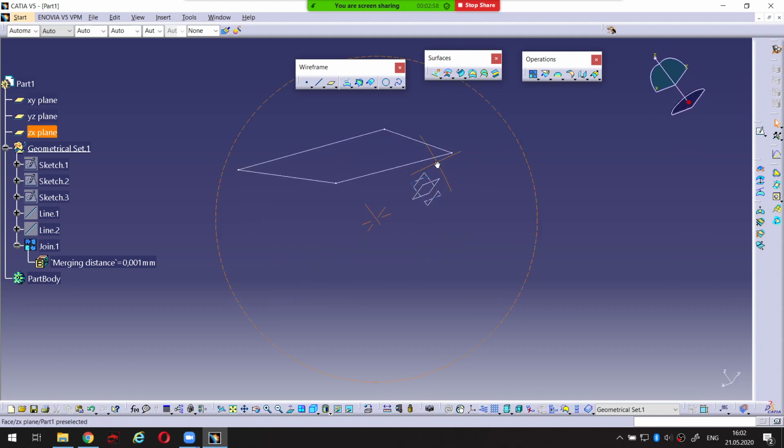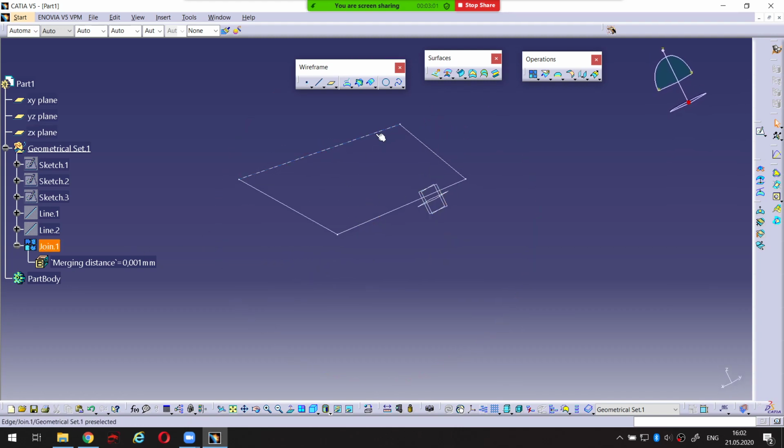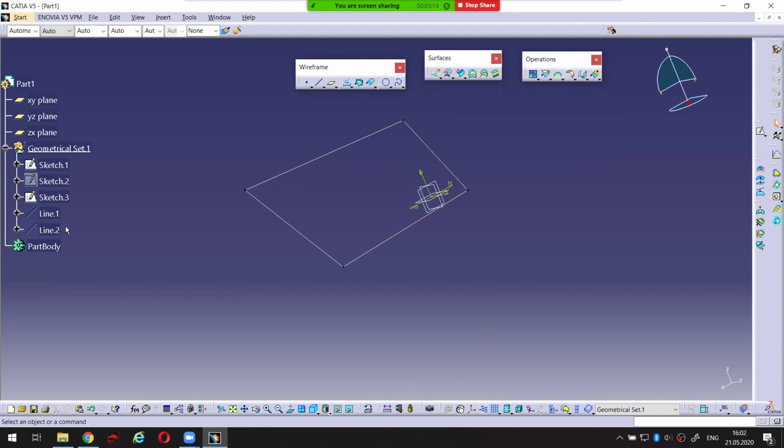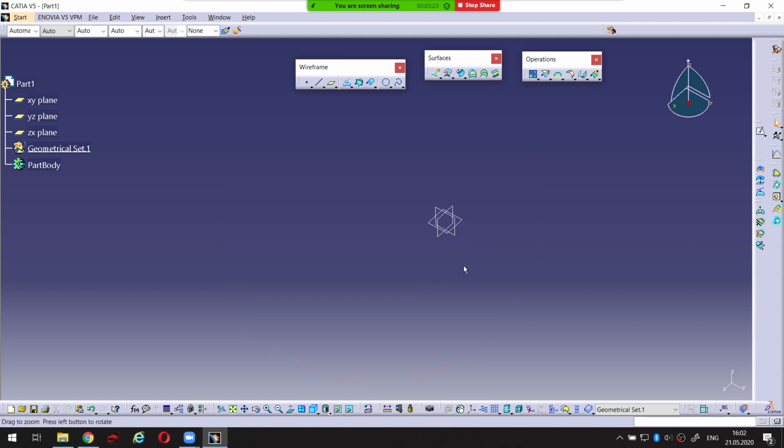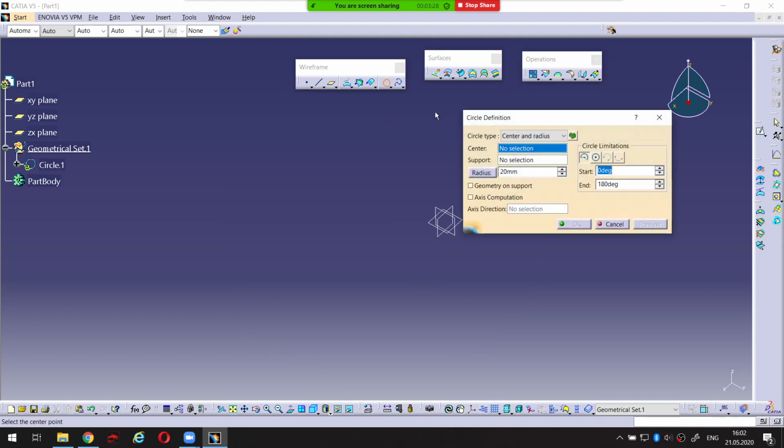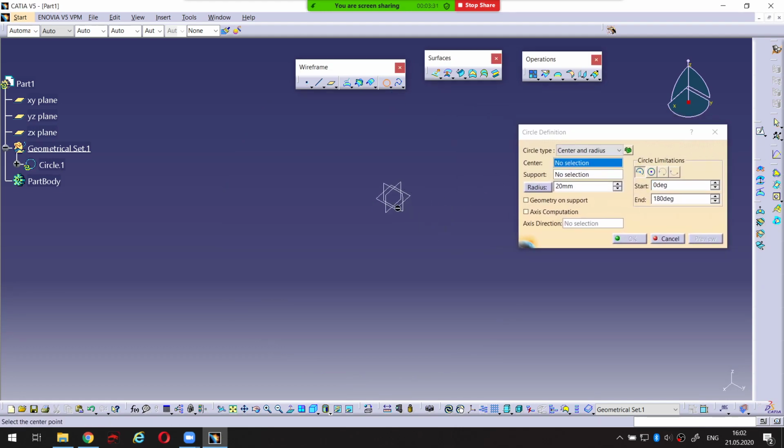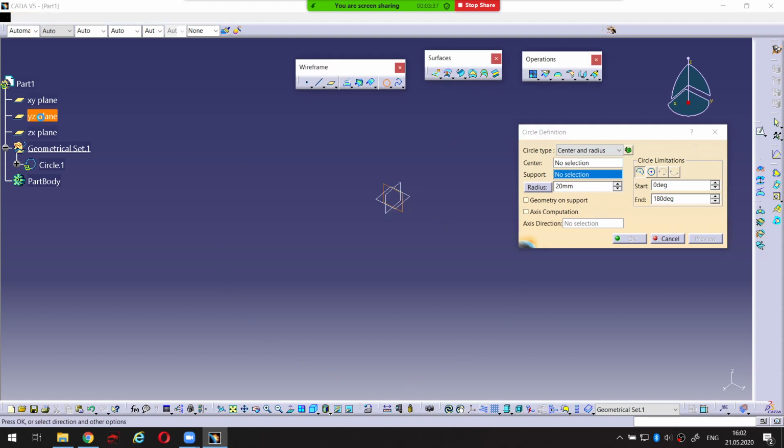We have stopped right here on joining these 4 curves. Okay, so let's delete this join 1, and delete also all these sketches and lines. Let's create a sketch, or maybe not a sketch, a half circle maybe, on this YZ plane, something like this.